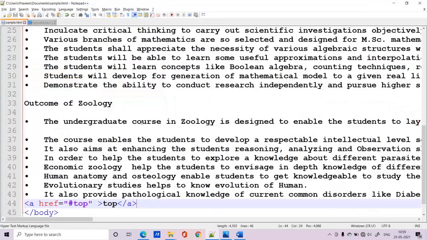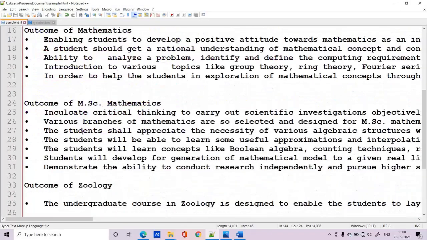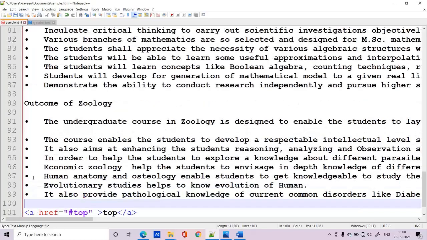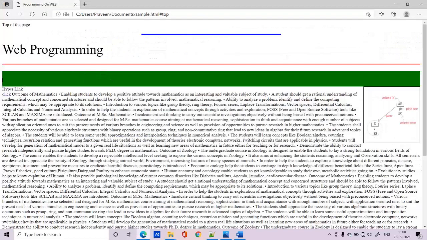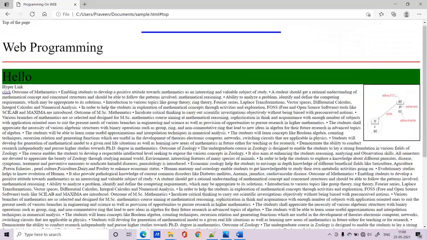If I have all this content, I'll copy and paste it again so that I can go to the next line, next page again. So I'll save it, go to the web page, and refresh it. See, I have all this data here. I'll scroll down. You can see at last I have top. When I click on top, it will come back to the top position.